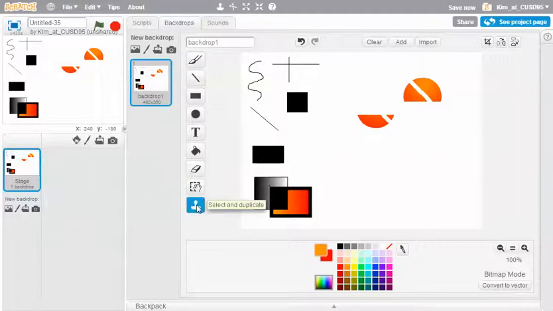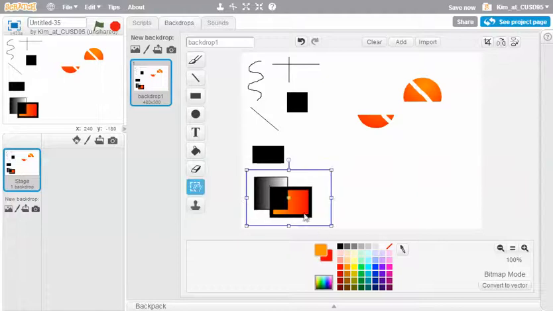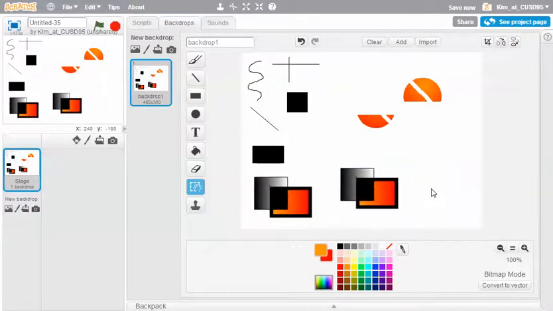If I wanted to stamp, in other words, select a portion of my image and copy it again, I could click the stamp tool, select what I want to stamp, and now I have this little box around it. Drag it over, and that's my stamp. I can move it where I want. So that's basically what you can do with a bitmap.